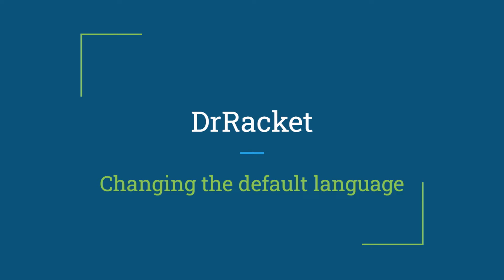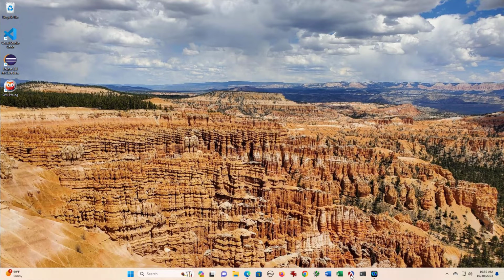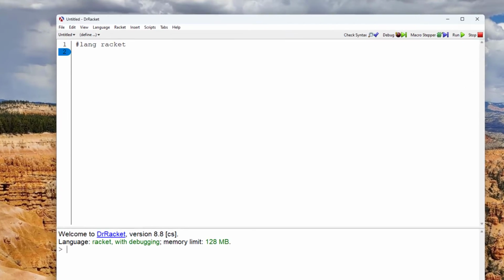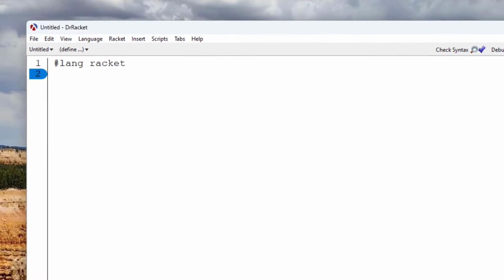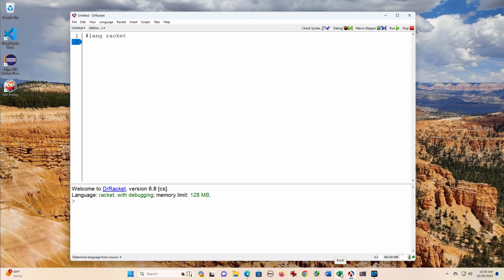DrRacket is a really useful way to explore a language like Scheme, but you want to make sure that you choose the correct default language so that you don't have to mess with that each time you open Racket. So let's open DrRacket, and you can see up here, you get this #lang racket. That's defining the language that you're going to be working with in the editor. And you'll notice at the bottom, it says language racket with debugging.